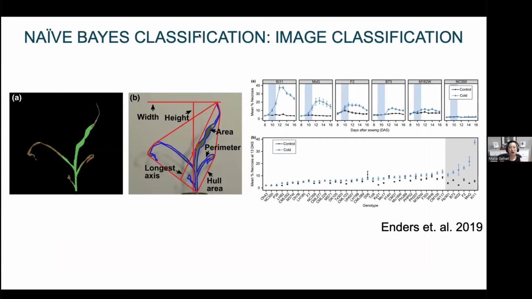This naive Bayes classification tool has also been used not just for plant disease, but for plant stress. So Tara Enders, when she was in Nathan Springer's group, used this to quantify chlorosis or damaged tissue on maize plants exposed to low temperature. And she looked across sort of a population of maize. She also looked over time. So with one tool, we're looking at like 3 different applications of one sort of module.